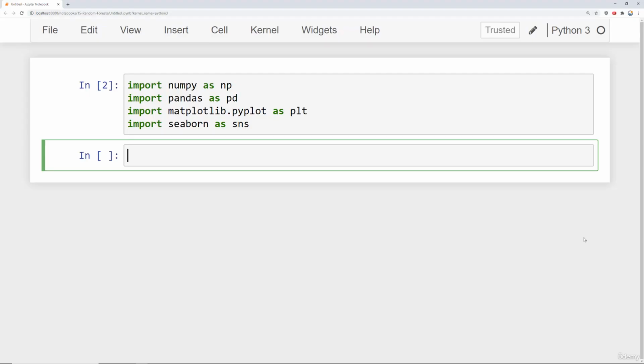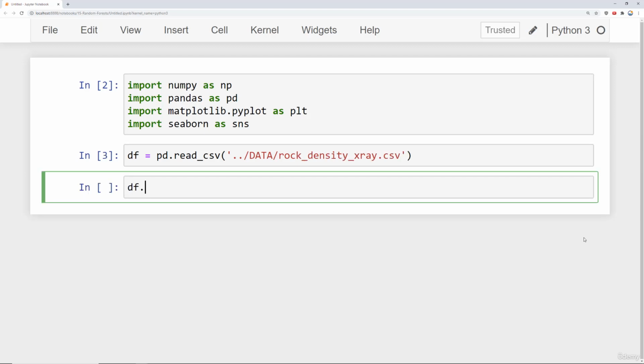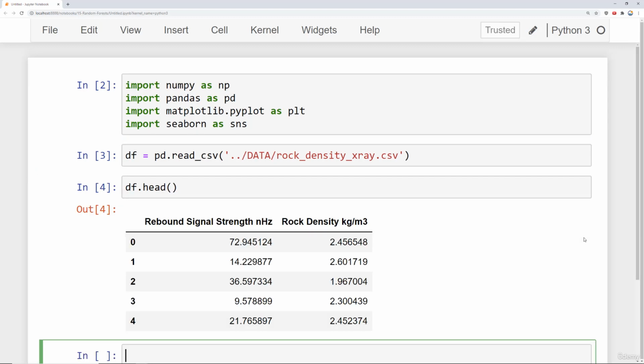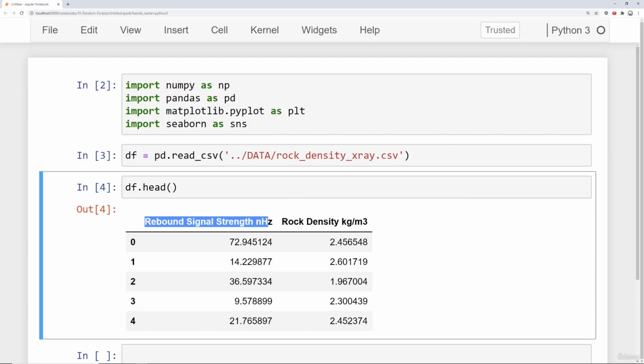All right, here I am in a notebook, and I've already done the imports for NumPy, Pandas, Matplotlib.pyplot, and Seaborn as SNS. Let's read in our data set that we already talked about. So we're going to say pd.read_csv, and underneath the data folder, it is called the rock_density_xray.csv file. So upon opening that, you should see the data set with the full column names, rebound signal strength in nanohertz, and then rock density in kilograms per meter cubed.